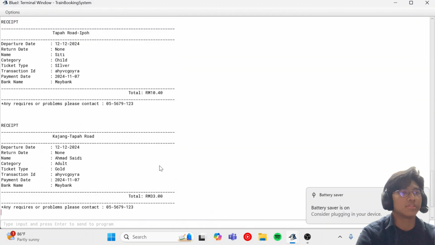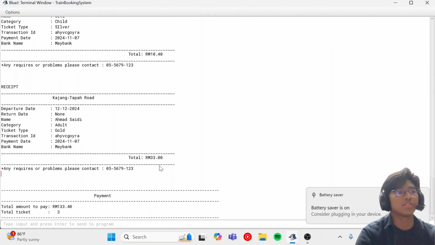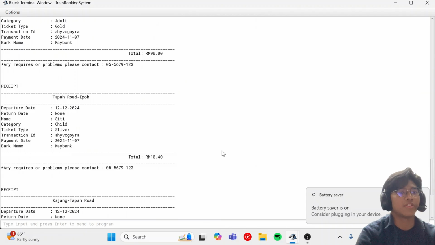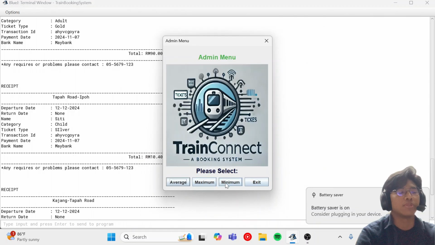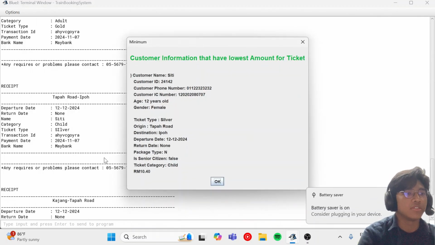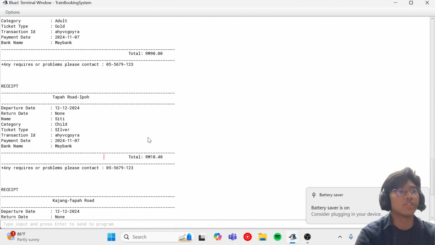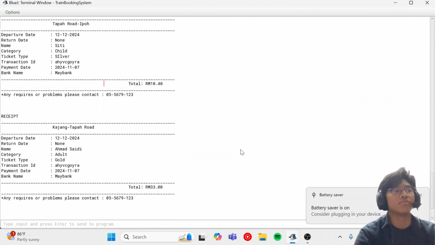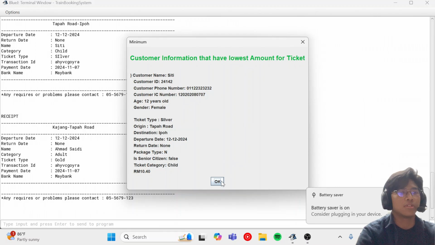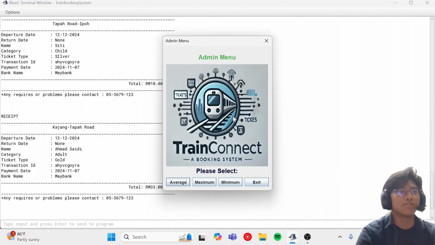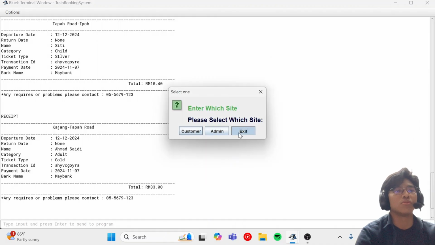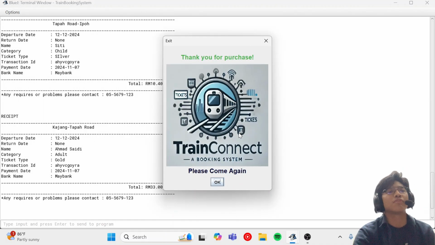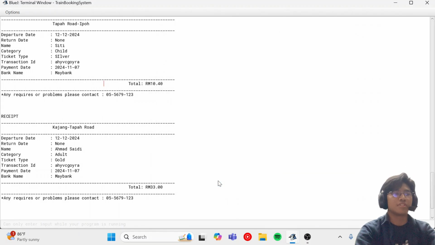So it will display the maximum, which is Kamal, because the price is 90 ringgit. So based on this, it is the highest, 90 ringgit. And then we will go to minimum. Minimum is Siti because it's 40 ringgit, which is the lowest. Okay, so after that we click exit, and then we click exit too. Then it will display thank you for purchase, please come again. So that's all for the demo system.